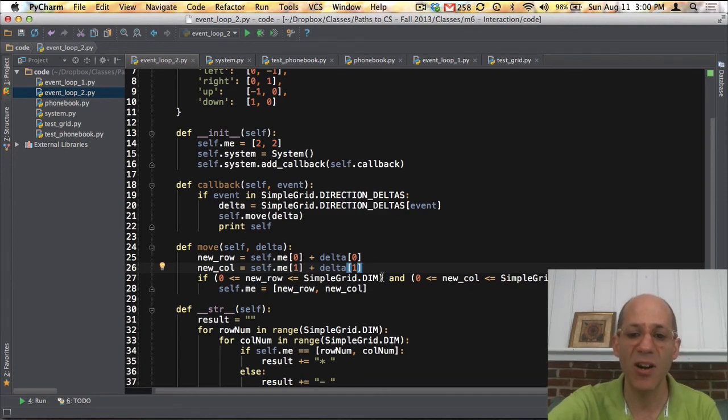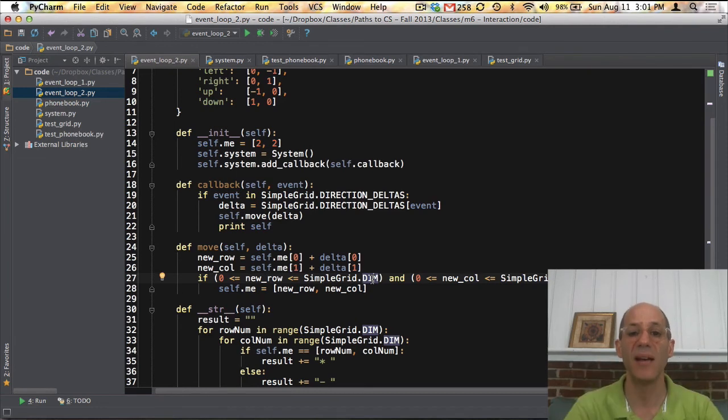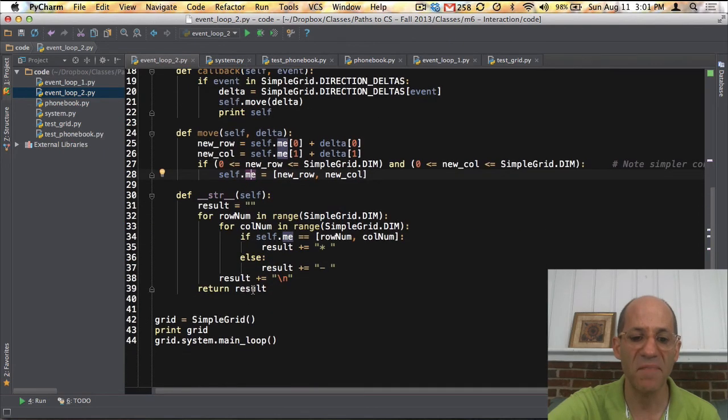And actually PyCharm gave me a little hint, and it said you can actually combine the 2 new row comparisons with this clever trick. You can say if 0 is less or equal to new row is less or equal to simple grid.dim. And this seems kind of strange, but this gets evaluated in just the same things we already know. Just a nice, clever way of combining some conditions. So if this succeeds, then it updates the position of me, and that's what the move method does. And that's it. That's our whole program.